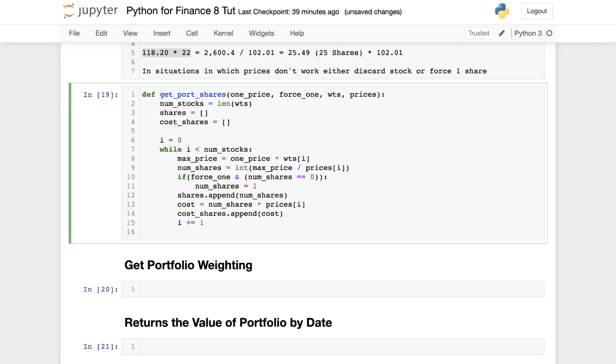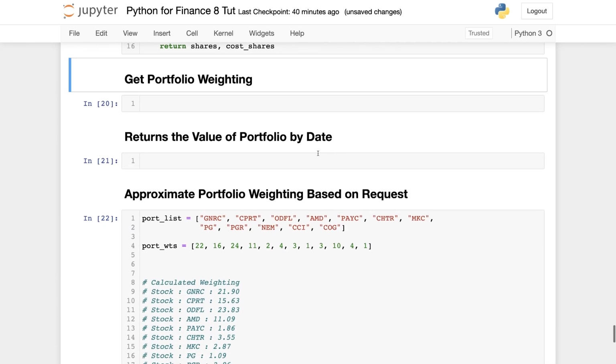And then after I'm done with that, I can return both. So I'm going to say return the list, which is shares that I need to buy, and the cost per shares. Okay? So there we go. Got that function. Well, now what I want to do is get my portfolio weighting.